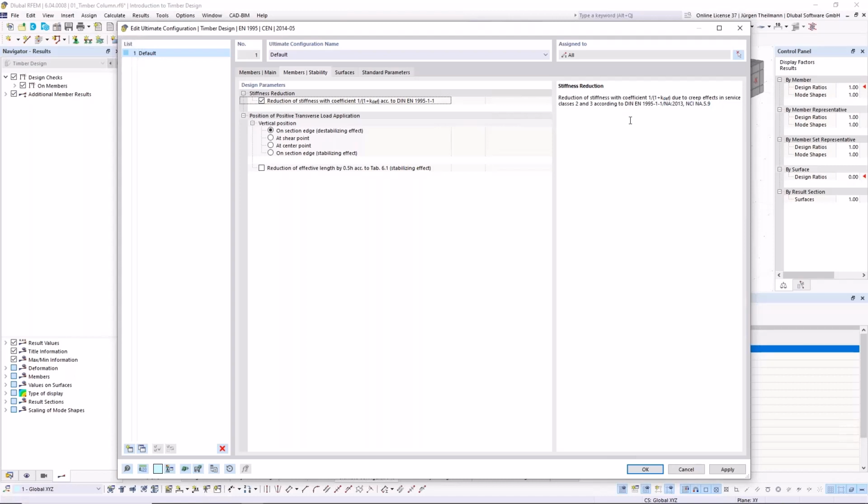But if you sometimes have to work with the German national annex, there's a text. This creeping comes into effect when you have service classes 2 and 3. So that's also something we haven't used in this example. But just so that you have seen it once, that would be here.